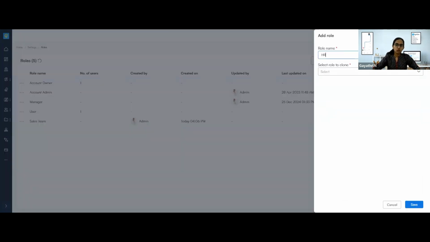I'm creating a new role for the HR. I can define which particular role this will be a clone of, which basically is saying that even though you have a lot of modules, the permissions are going to be almost similar to this particular role. So I'm giving the manager role.